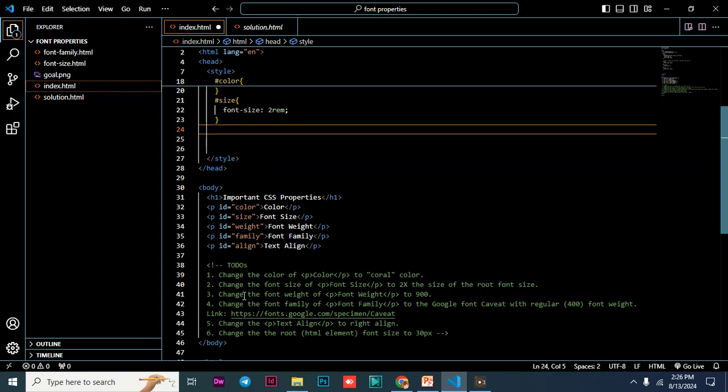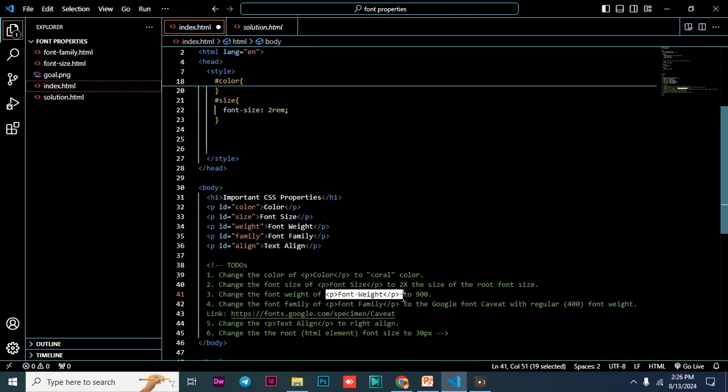We are saying to change the font weight of the next paragraph to 900. Remember I talked about the font weight, and I said for the font weight you can decide to use normal or bold, but if you want to use numbers, that is also good. You can use 100 for thinnest and 900 for thickest. In this particular case we are going to use 900 for thickest.